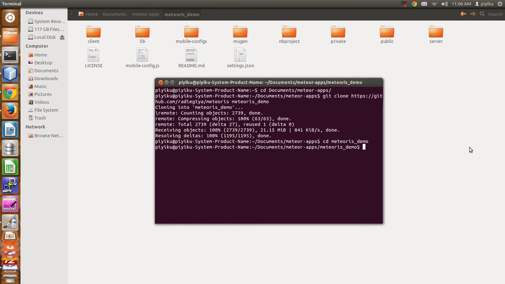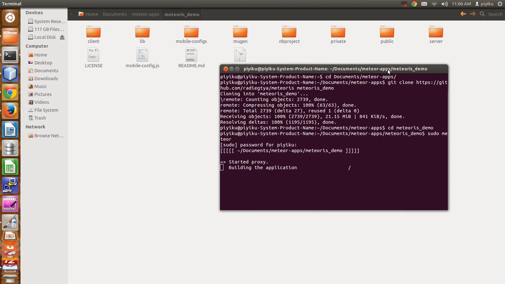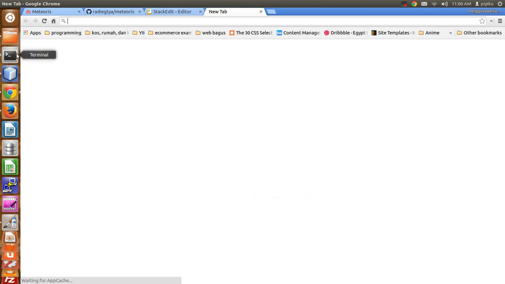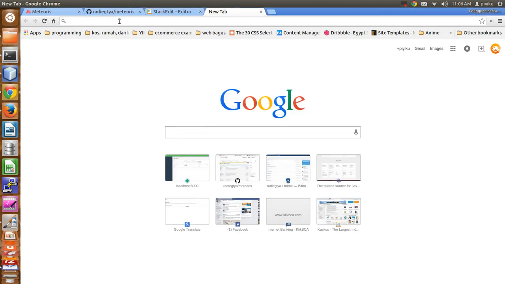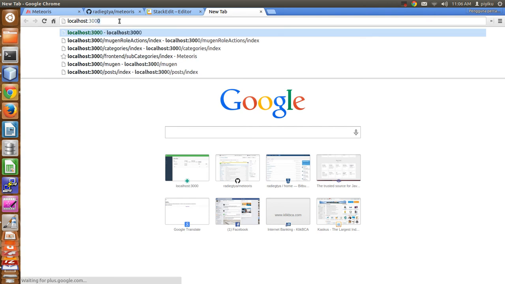To run it, just use sudo meteor. Okay, I hope you already installed Meteor, so just run sudo meteor. Wait for a moment. After this is ready, type localhost 3000 in your browser.